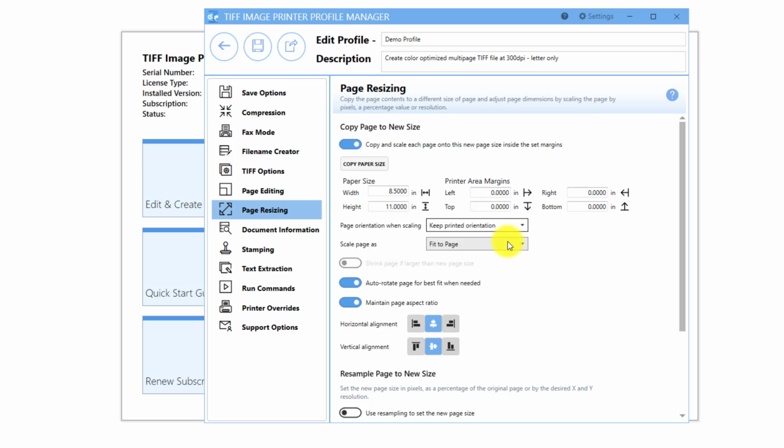We recommend leaving Scale Page as Fit to Page. This allows your image printer to increase or decrease the size of the page contents as needed to fit the new page size. Similarly, it is best to leave Maintain Page Aspect Ratio enabled. The only time you may need to change Scale Page to actual size is if your original document is a much smaller page size and you do not want the content stretched to fit the new page size.